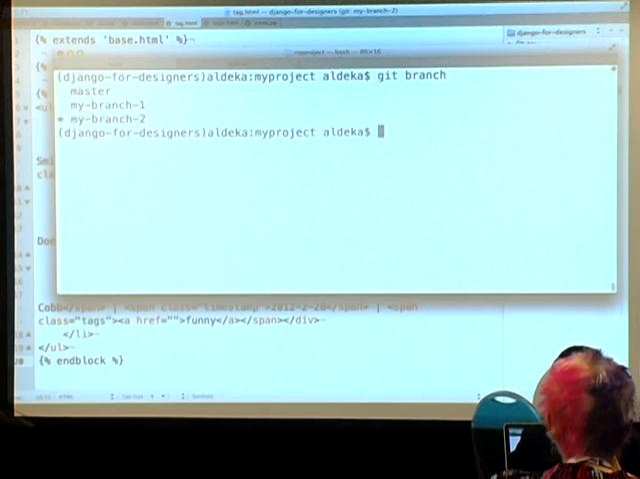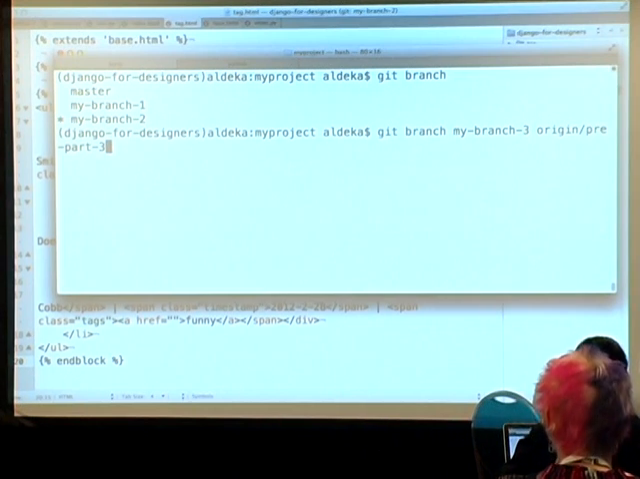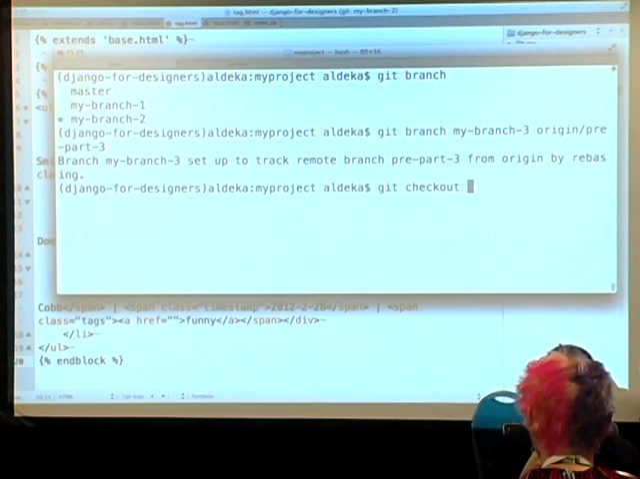So right now, we're in my-branch-2. We want to make a new branch, my-branch-3. git branch my-branch-3 origin/pre-part-3. And then we check out our new branch.